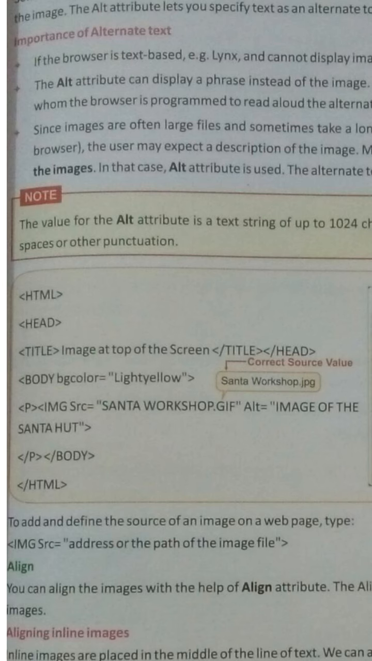The img tag has one more attribute, that is the alt attribute. As in this example it is shown, alt equals, in inverted commas, image of the Santa hut. What is the use of the alt attribute? Here alt means alternate, meaning in some cases your browser doesn't support the image. In that case, this text will be displayed in place of that image.